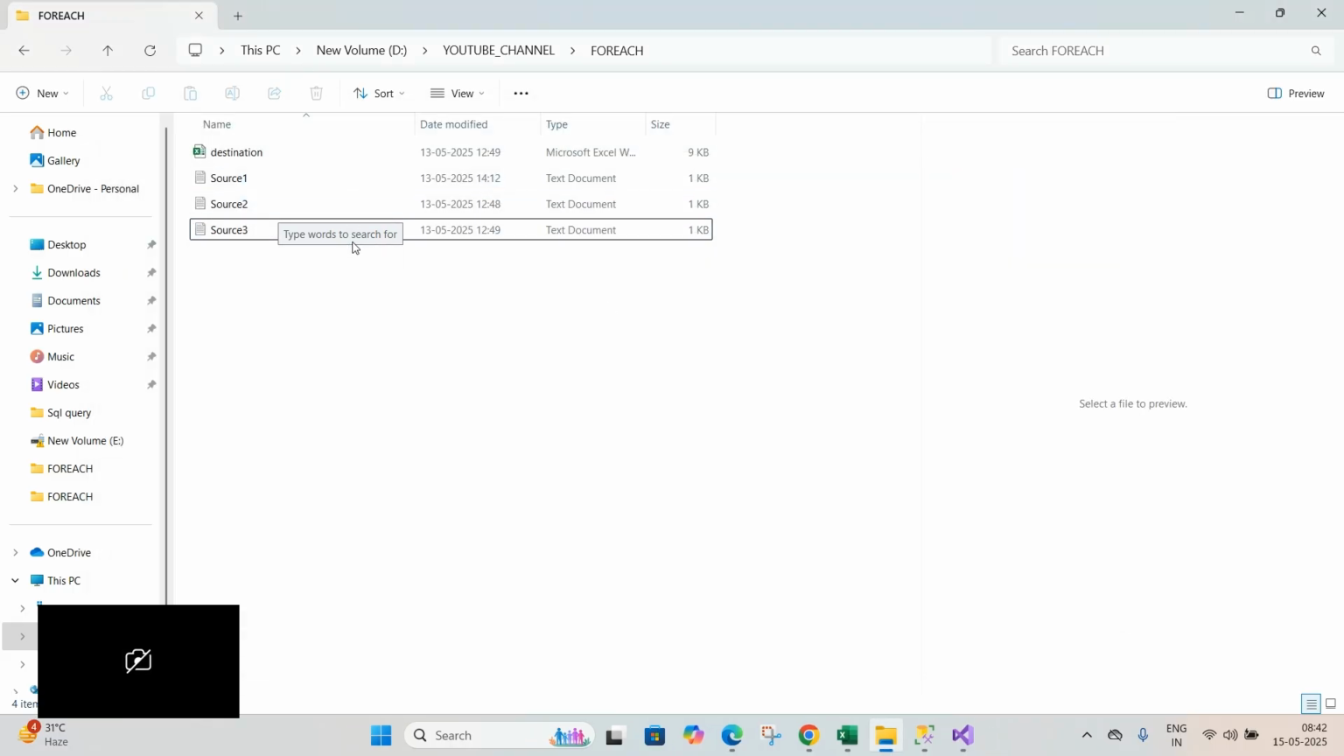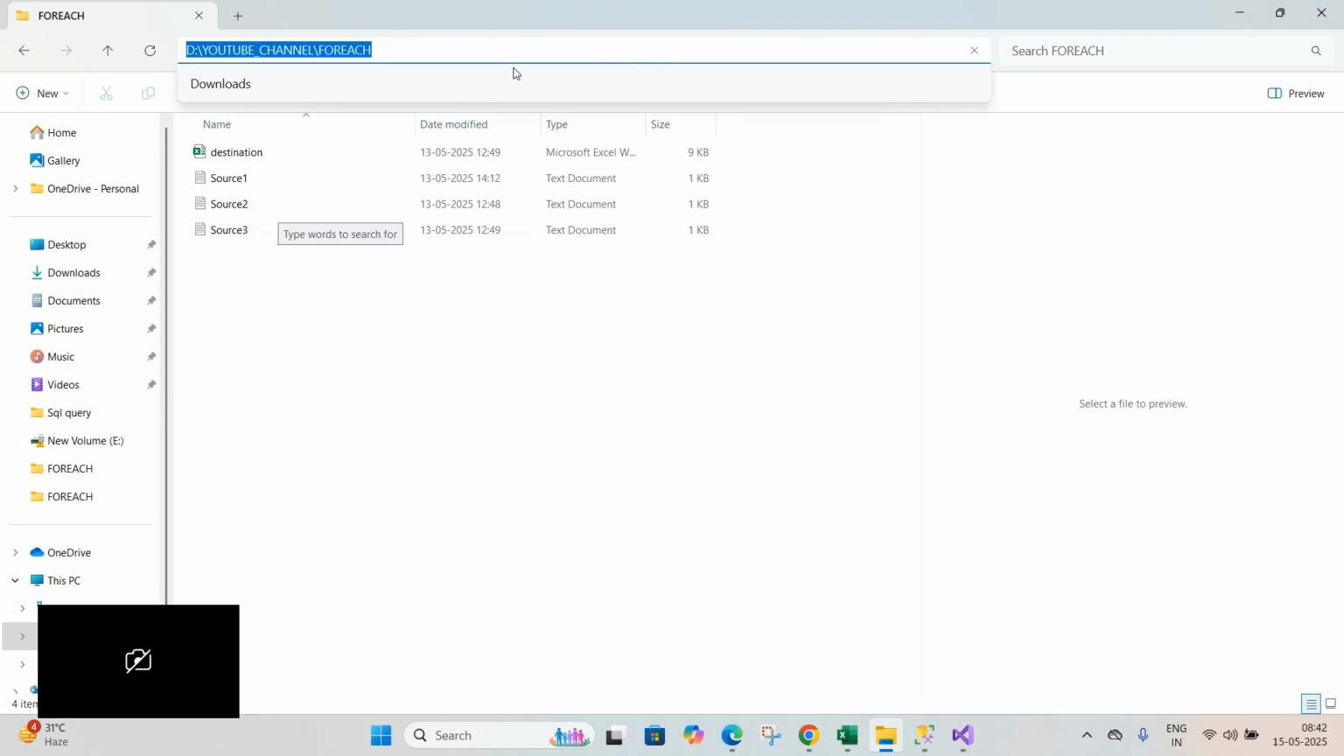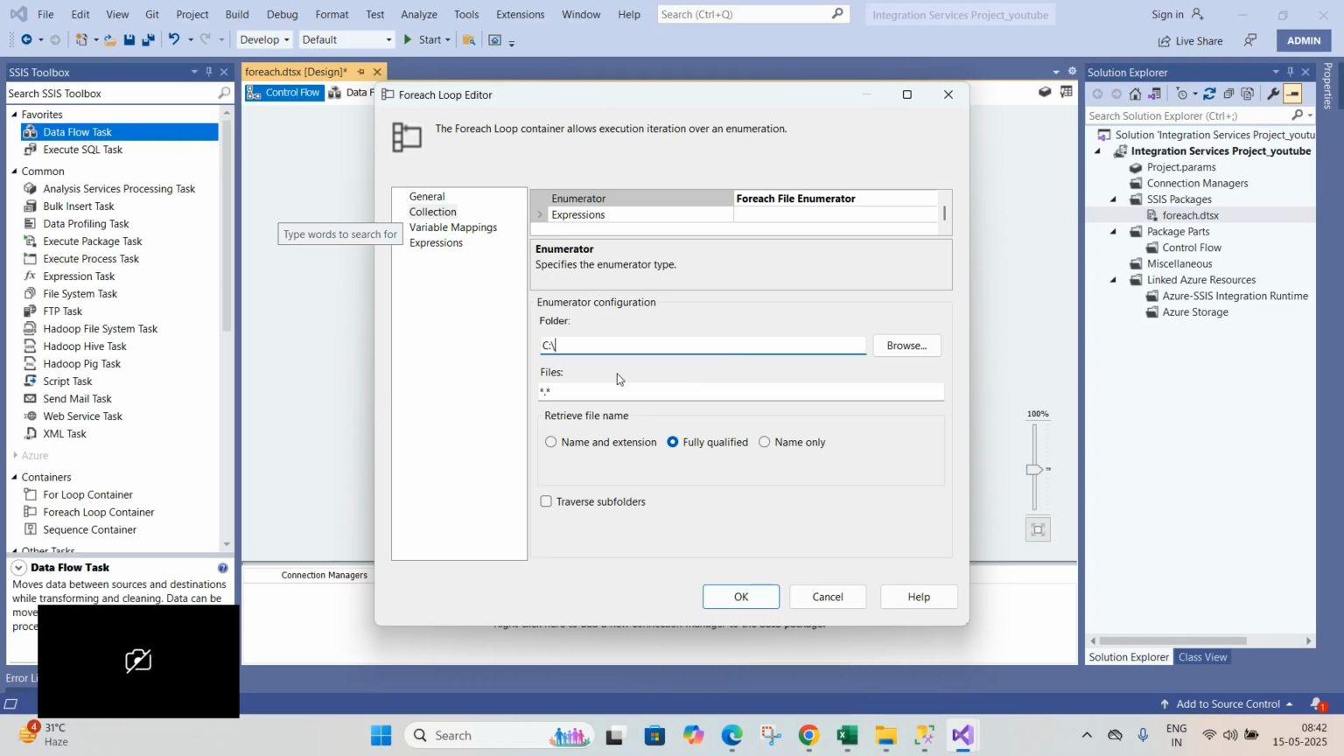I just want to club all three files into one destination. So this is my target. This is the file path. I just want to copy the file path and put it under folder. This is to browse the files under this folder, and the file name is star.txt, which means I want to take all the files with the extension .txt. If I want all types of files, then I have to give star. I just want to take only the files which have the extension txt.